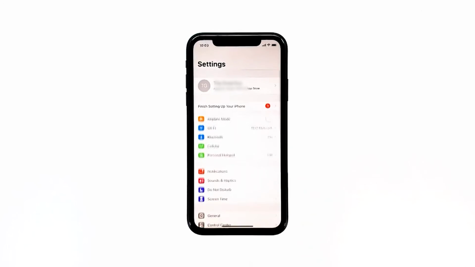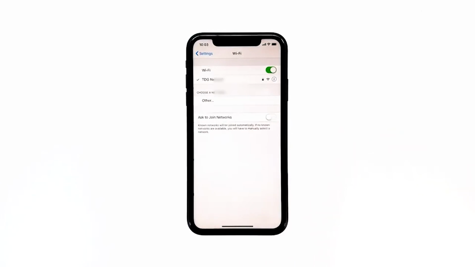As long as the problem isn't with your network device, and that your iPhone doesn't have any signs of physical damage, a reset will be able to fix this problem.